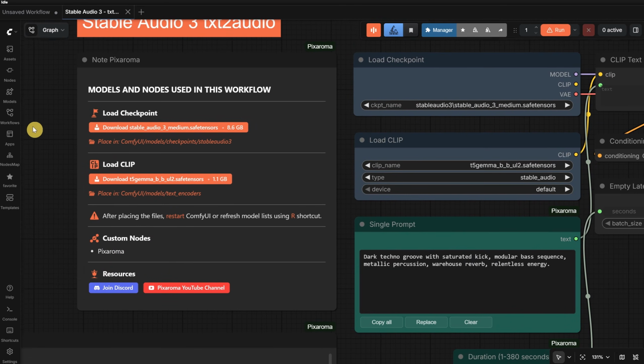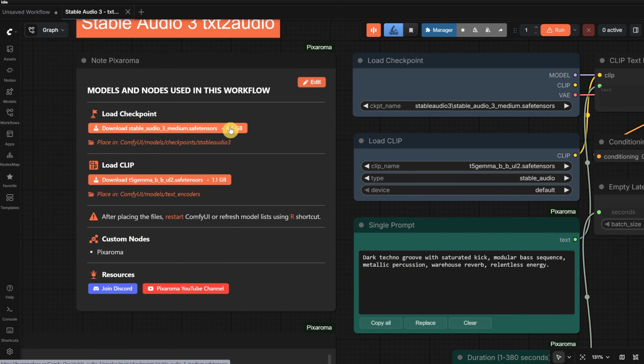We need two models. One is the Stable Audio 3 Medium model. It has around 8 GB in size, and you need to download it into the checkpoints folder. To keep it organized, you can make a folder there called Stable Audio 3, where you put the model. The second model is a T5 Gemma model. That one is smaller, and it goes into the text encoders folder.